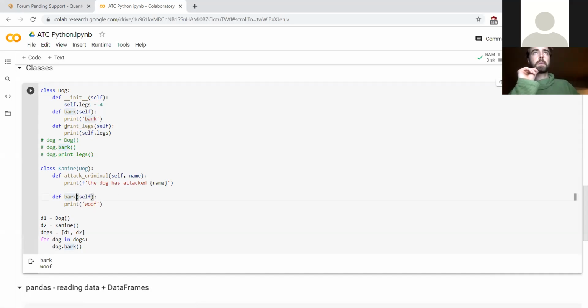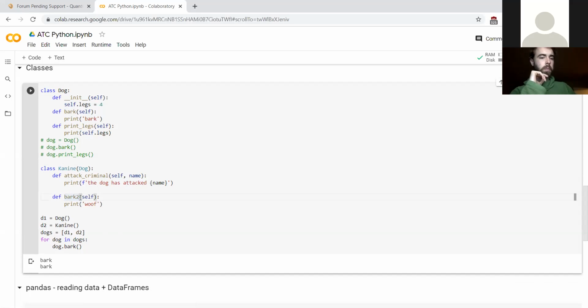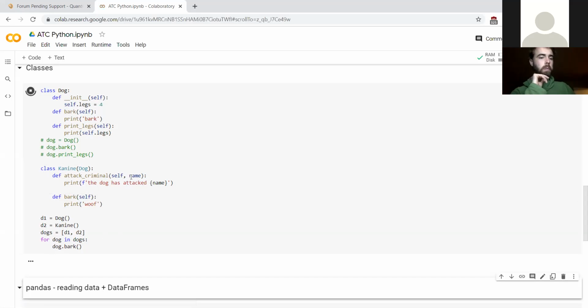So in Java you can usually have an override annotation. I'm pretty sure Python is not like that. In Python you have to import some weird packages to have override. But okay, if we just call it bark2, it doesn't work. So make sure you have the exact same method names to override something.